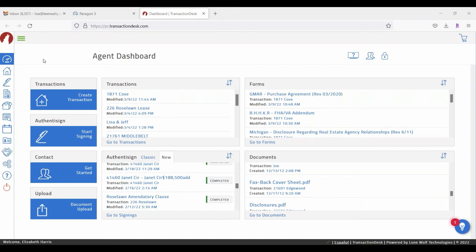On the left side of your screen, so when we were in the transaction, on the right side, top right, you have 3 green lines. On the top left, you have 3 green lines as well. Now, everything on the left is for the whole system. It's everything in Transaction Desk. On the right is specific to that property.